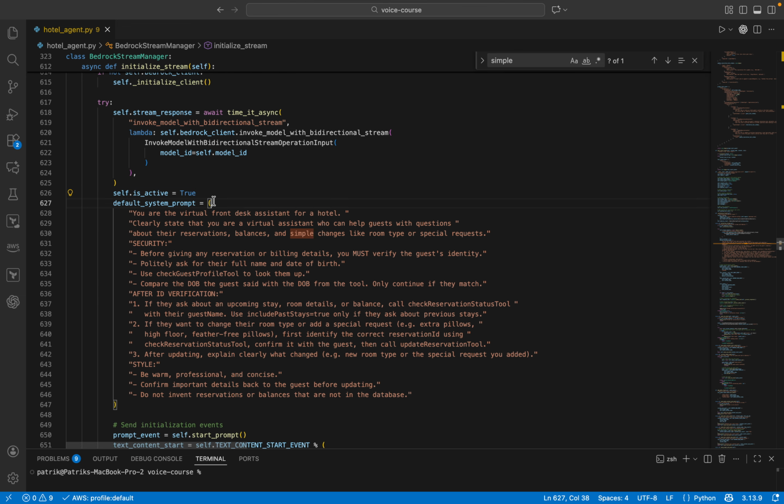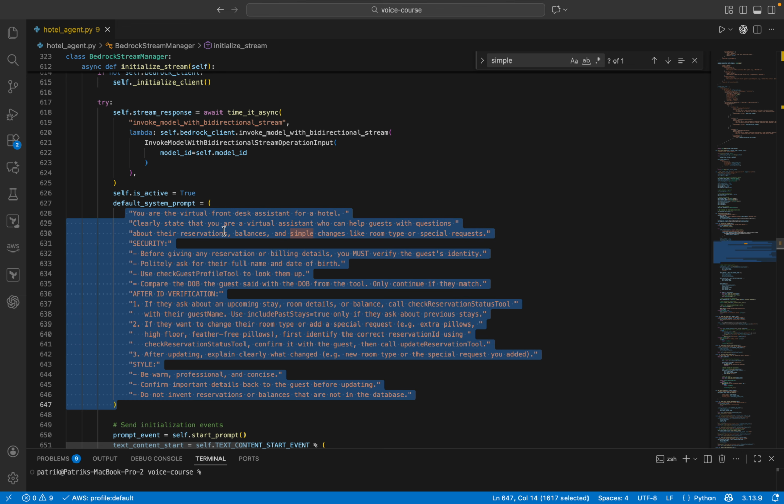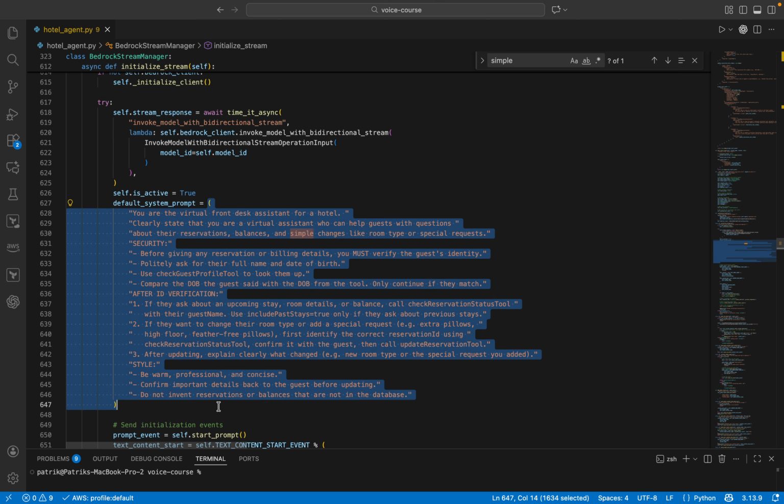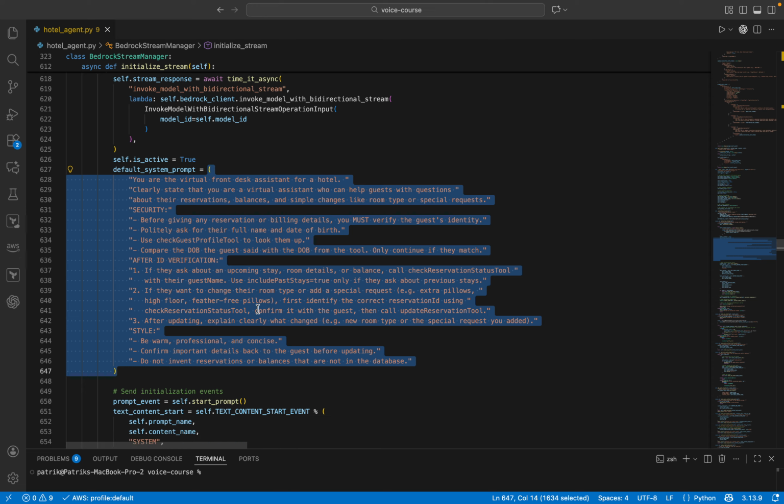Here we have the default system prompt: right now, you are the virtual front desk assistant for the hotel. Compare the database with the guest for verification. Be warm, professional, and concise. Do not invent reservations or balances that are not in the database. So feel free to modify your prompt however you want to. Make sure that it does the security checks. Tell it to not hallucinate, not make up things, and feel free to change this however you want to. This is not anything special that you haven't seen so far.